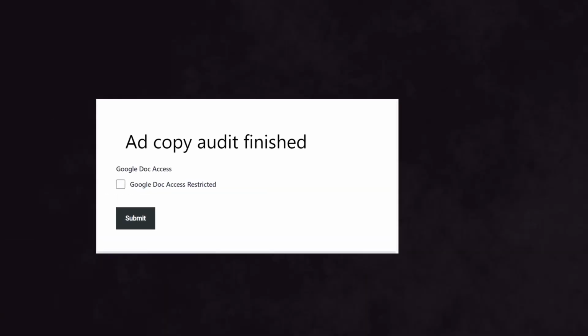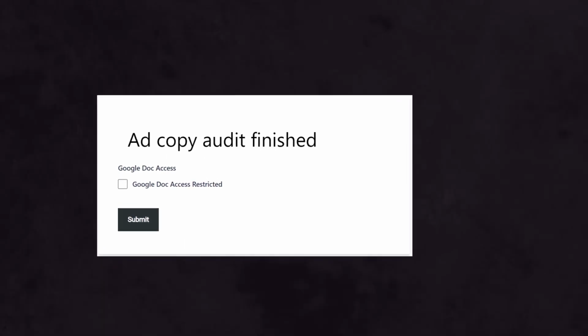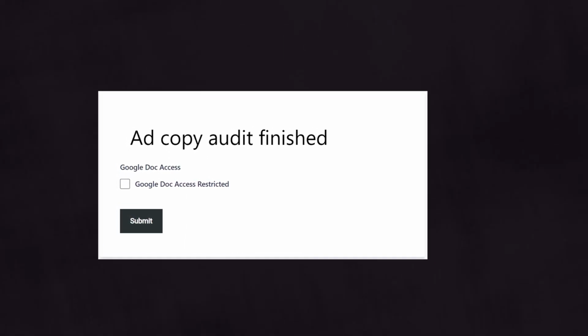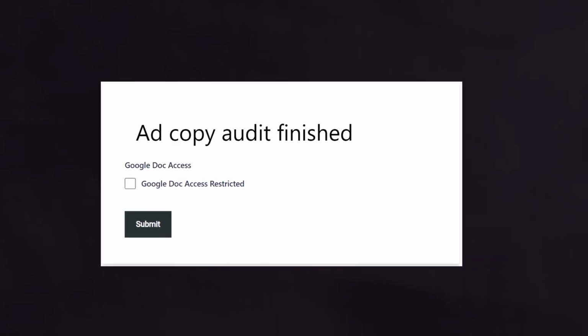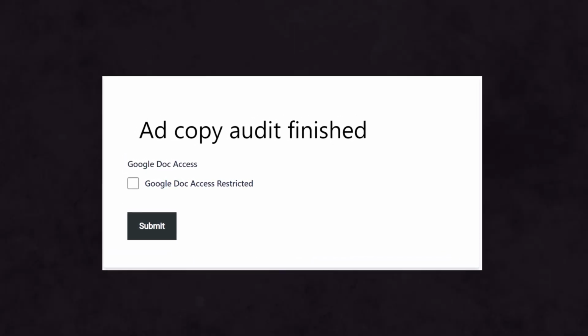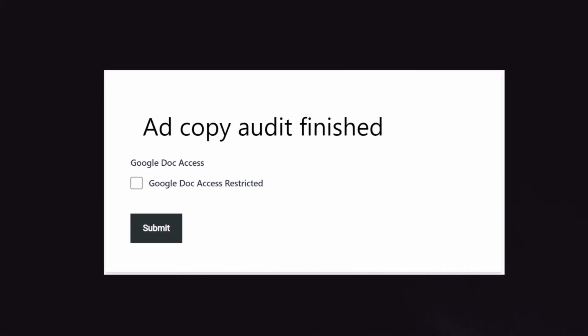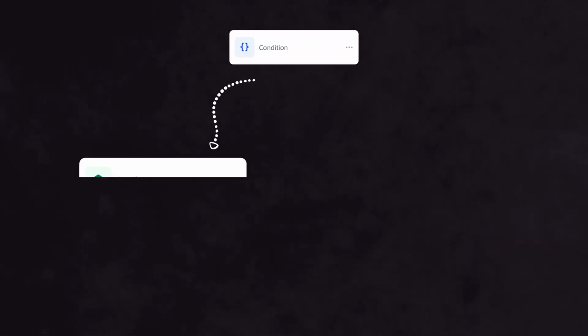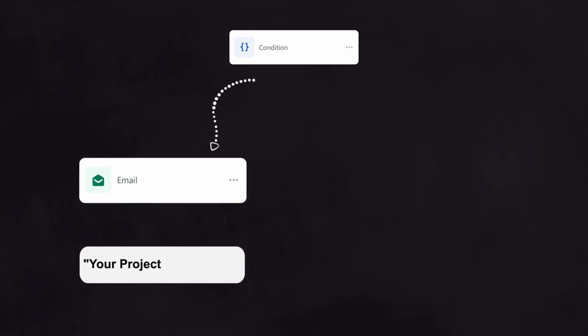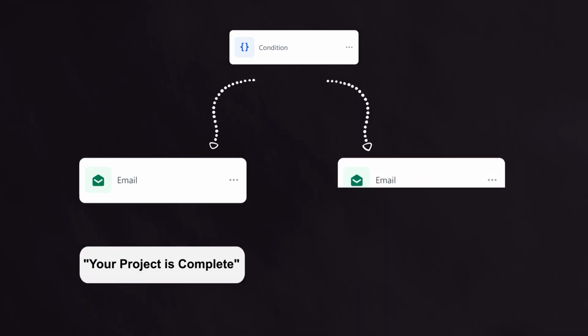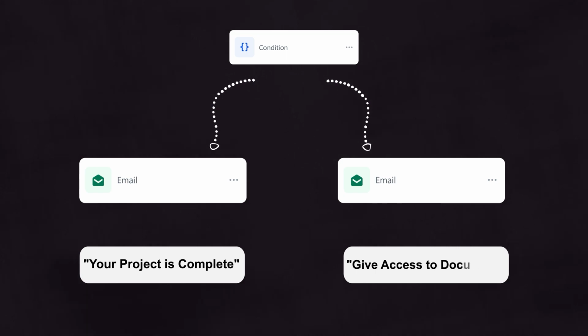To prevent this, you can add a checkbox labeled Access Restricted to the form. The copywriter simply checks this checkbox if he can't access the document that he received. Now add a condition to the last automation. If the Access Restricted checkbox is ticked, instead of sending your project is complete, send please give us access to the document.